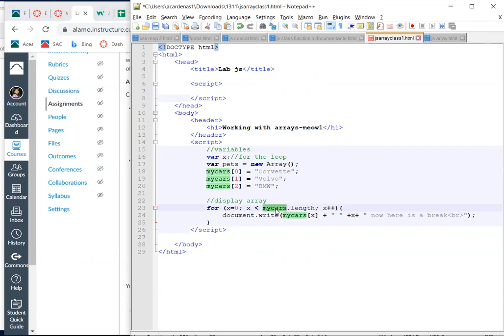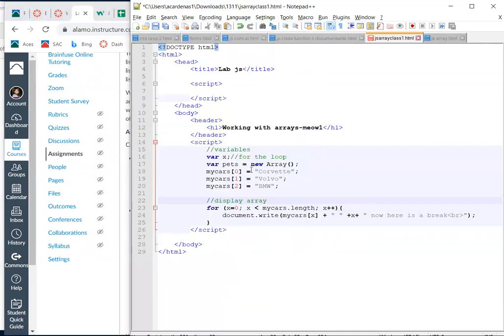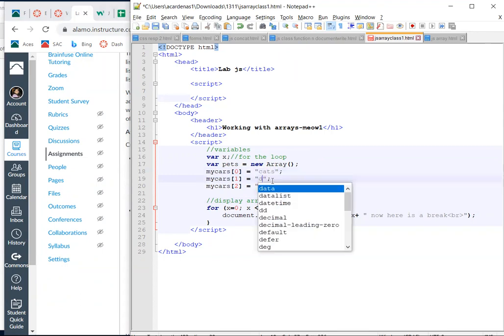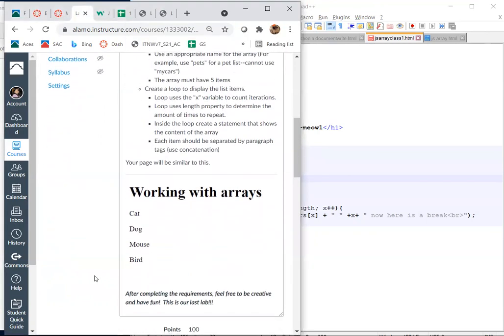So that is the point of doing that. I need you to make sure that you understand that this is the variable for the array. So anytime you refer back to it, it needs to say pets or whatever you call it. In the assignment, you're actually going to create a list of something. And you can do cars, but you can't call it my cars. I named it pets, so then my pets are going to be something like cats, and then dogs, and then birds, and so on. And that is actually what is in the example down here.